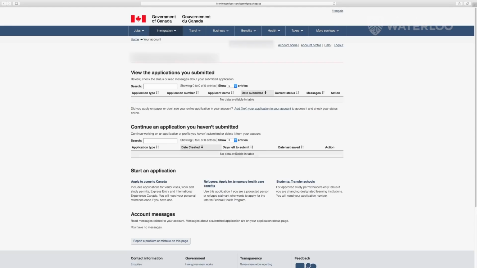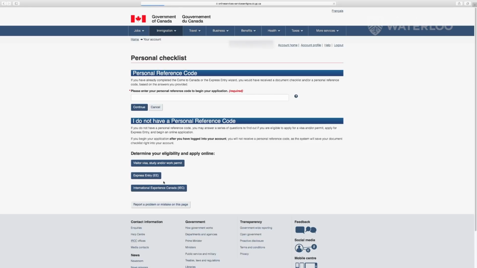You are going to start a new application by selecting Apply to Come to Canada, even though you are already in Canada. All temporary residence online applications start out the same way. At this point, you would not have a personal reference code, so under Determine Your Eligibility and Apply Online, you are going to select Visitor Visa, Study, and/or Work Permit.